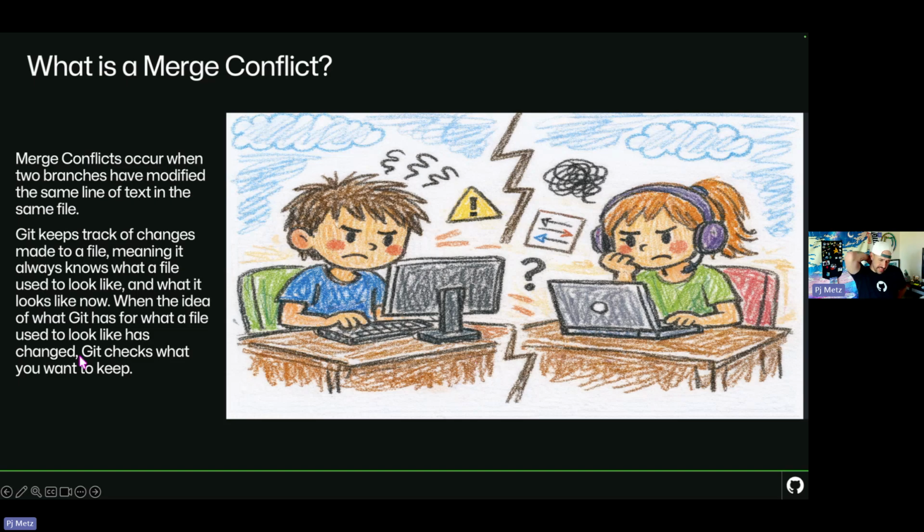So the reason a merge conflict happens is we know that Git keeps track of changes made to a file. Conceptually, in order to keep track of changes to a file, you have to know two things. The first thing is, what does the file look like right now? The second thing is, what is the file going to look like? What are the changes? A merge conflict happens when the original file, the expected file that Git is merging from, looks different than the Git system believes it should.